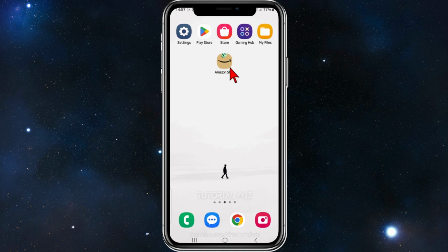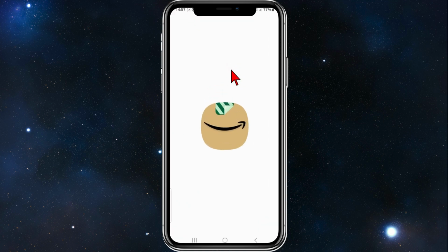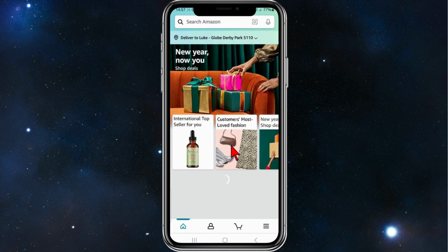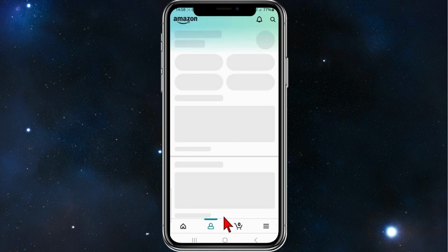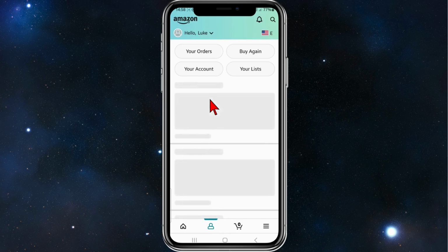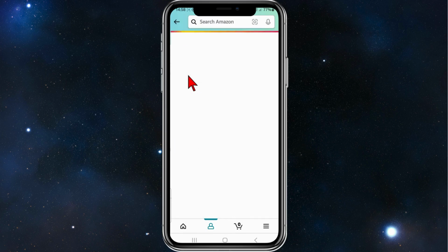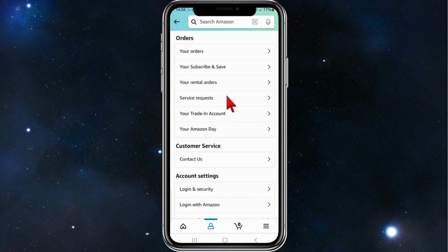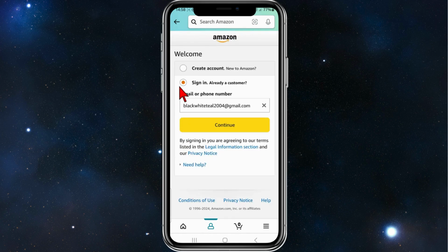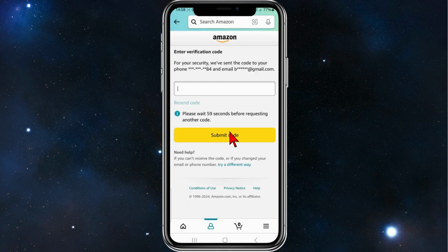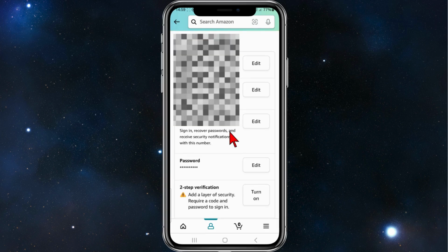Alright, the first thing you need to do is open up your Amazon shopping app on your phone. And then from here, look down at the bottom of the page, click into your profile. And then click on your account. And then from here, under account settings, click into login and security. And then make sure you're signed in, so I'll go ahead and do that now. And now I'm signing in.